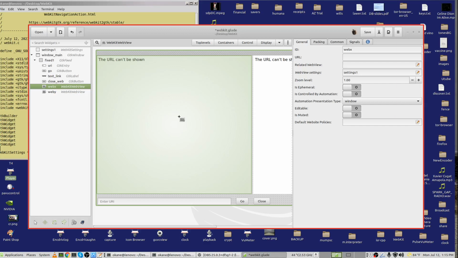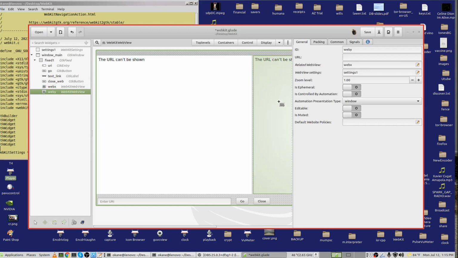So when you say it's a related web view, it means it uses the same process. It's not going to kick off a second process. So you do use related in all subsequent created web views. You would want to relate them to the primary web view. Basically, it's pretty simple. I've got a URI entry box, a button, another button, a label, and two WebKit views.